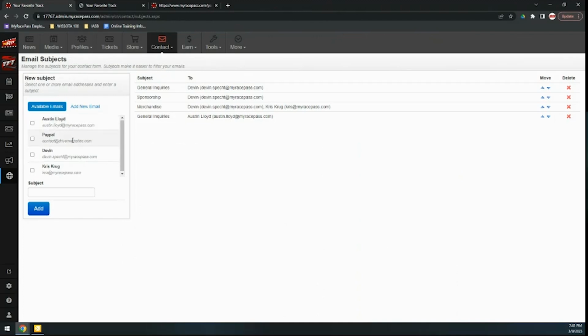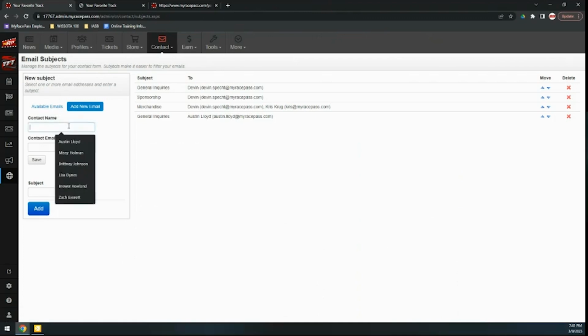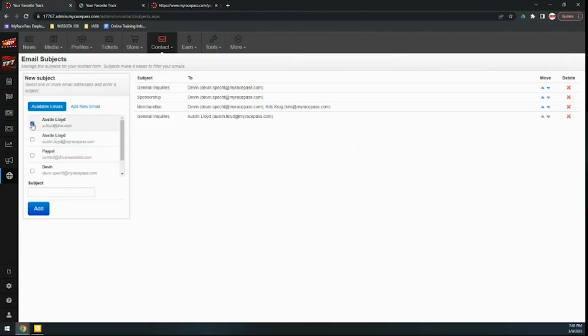So you type in an email address, and I will add an email address here, save, and now I can take that email address and I can add a subject line to it. So I will add, I don't know, sponsorship as my subject line, and add, and now whatever you've got here is a subject line. When somebody sends an email to that subject, that's the email address that receives it.